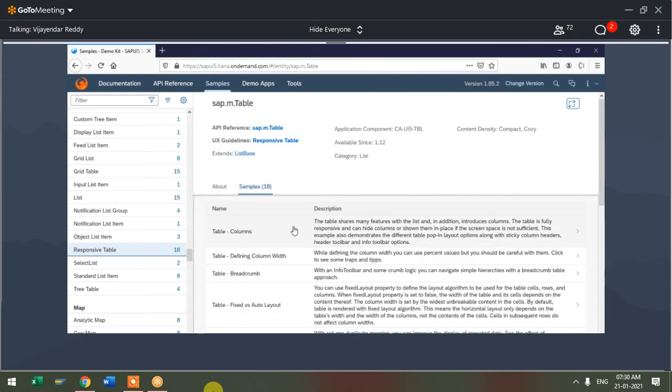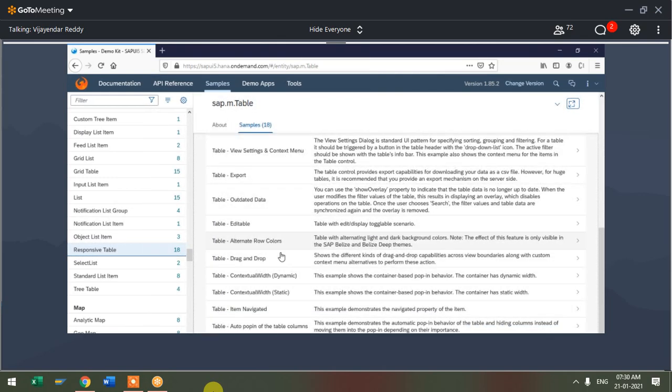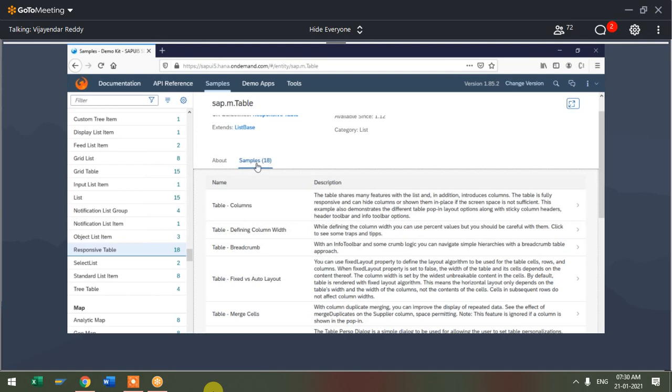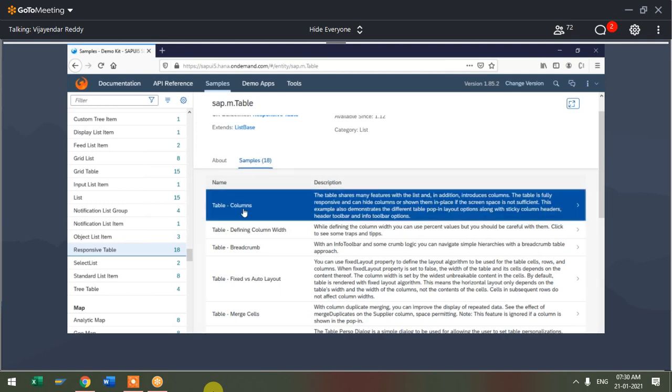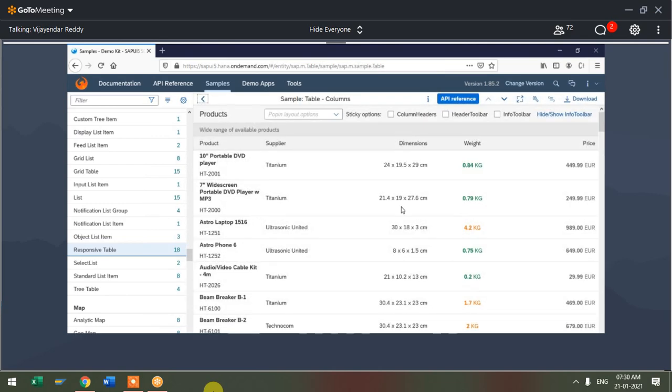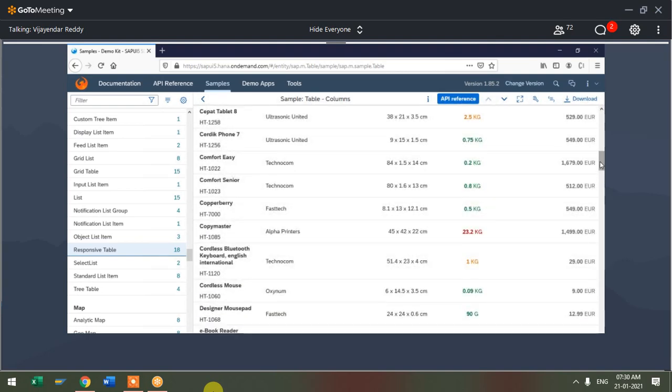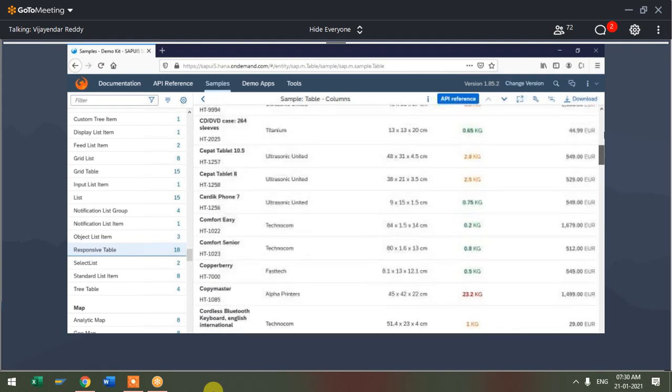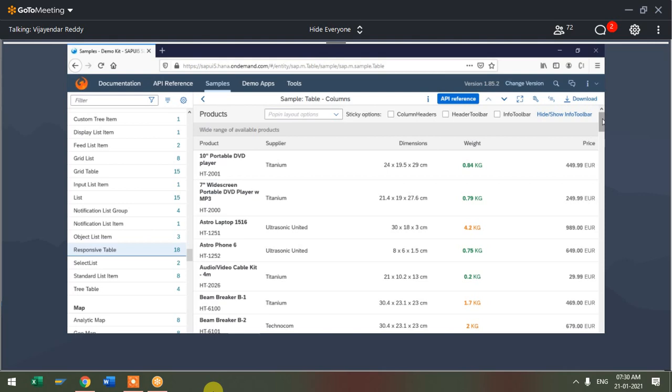There are 18 samples for showing the table output in different options. For example, you can see the first sample has a table output. Table output looks like this. But this data is not coming from the backend. But in real time, we have to get data from the backend. That is the challenging part.